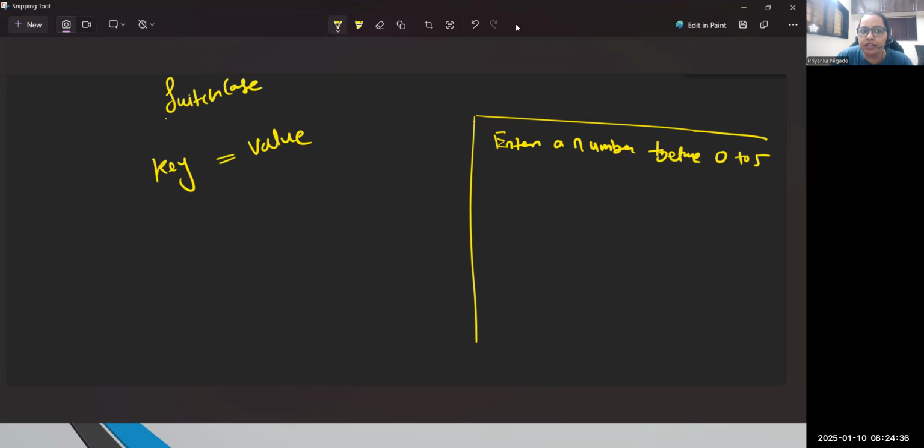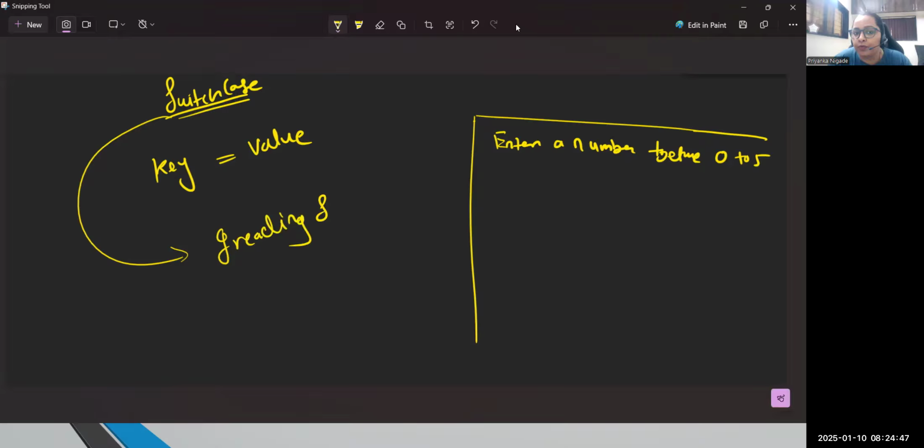Switch case logic is quite simple compared to nested if or ladder if. But again, what are the limitations of switch case? Somewhere you need to match something, like a grading scenario, where you are testing a particular scenario based on certain conditions and comparing two values, whether it is less than, greater than, or some other condition.